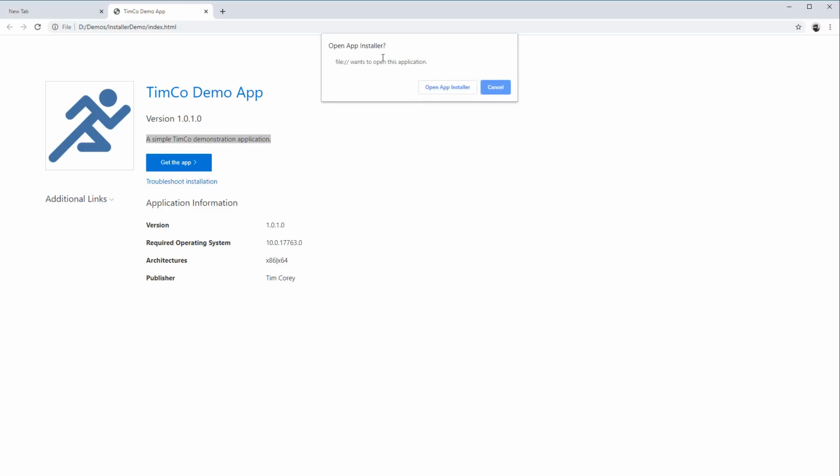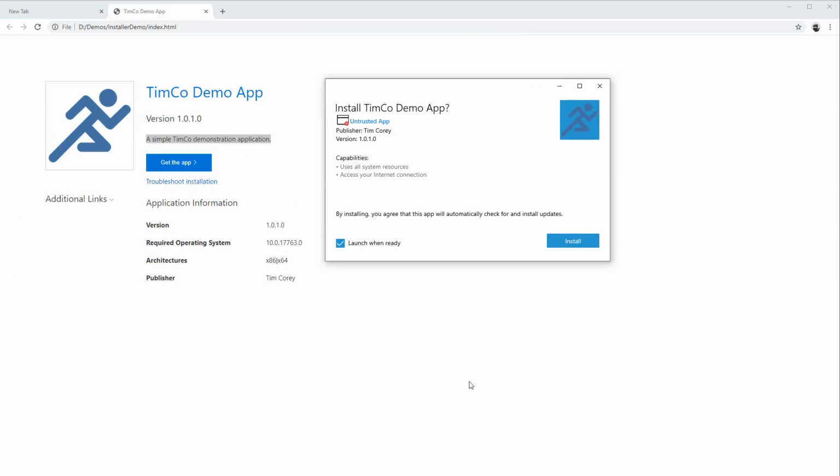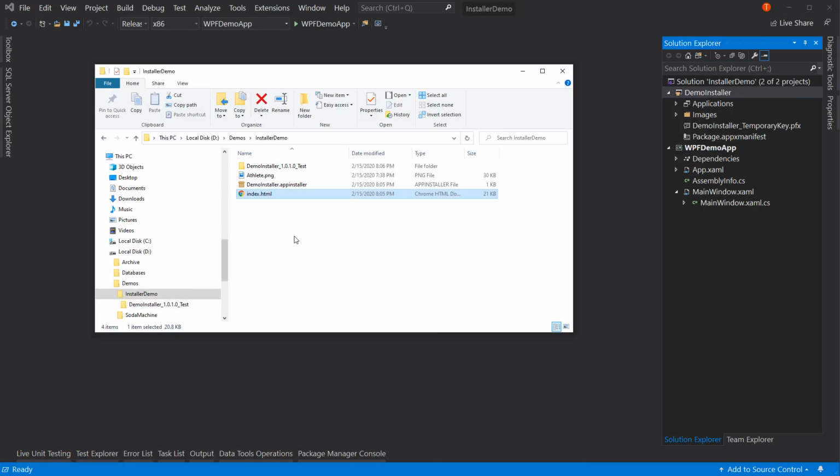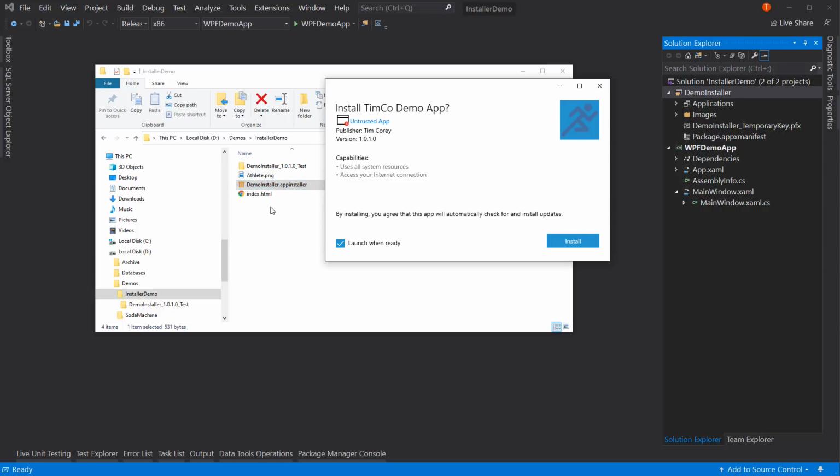So we can get the app. And it says, hey, do you want to open the app installer? Sure, let's open the app installer. When you do, this is what pops up. All right, now I'm going to show you. Let's close this out for a minute. If I were to double click on this demo installer.app installer, it does the exact same thing. If I go to the index.html page and say install, just note that's what it's doing.